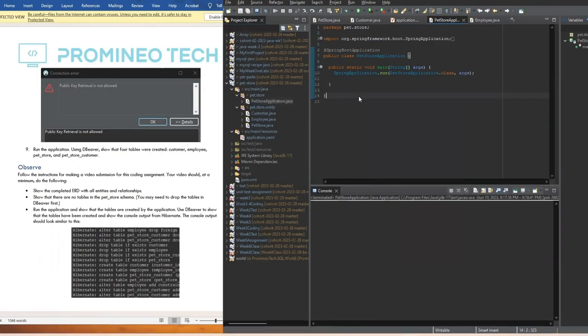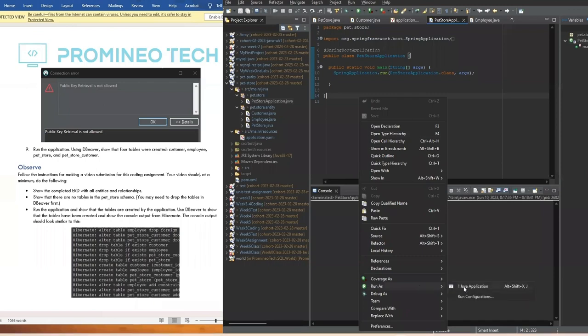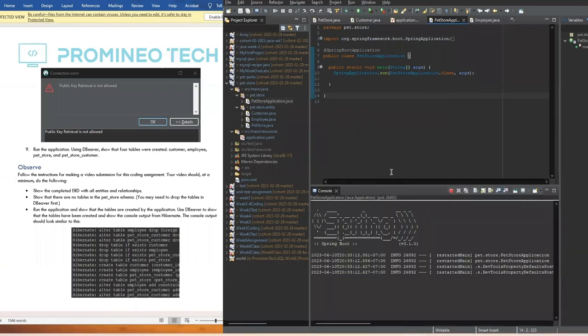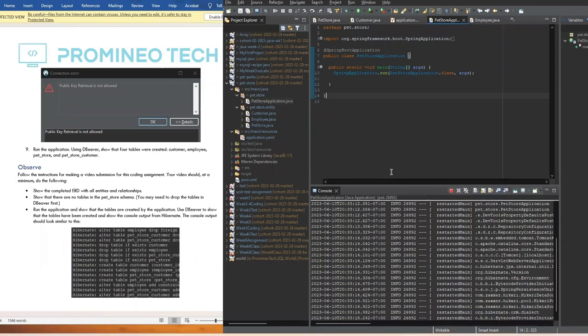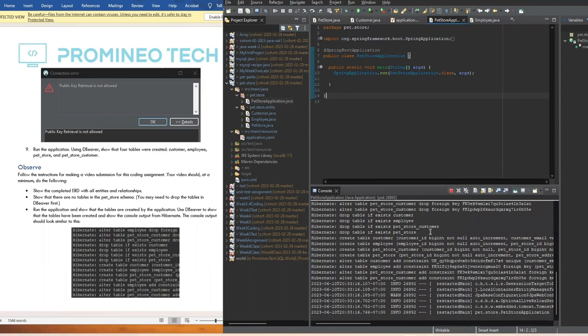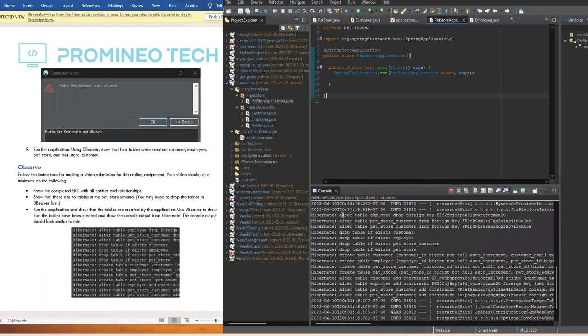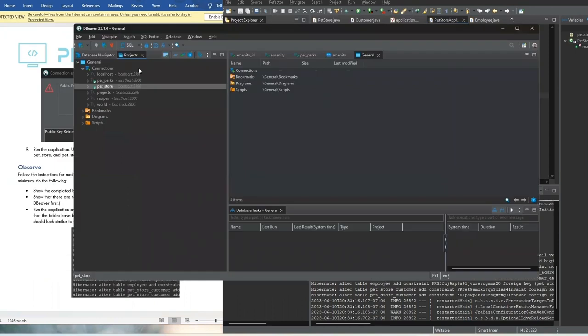I'm going to run the application now. And it shows the output: alter table, drop tables, and create tables. And if I go to DBeaver, I refresh. It shows that it created the tables.